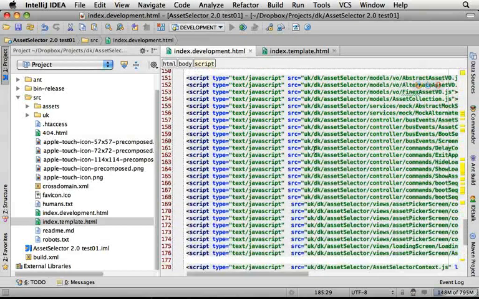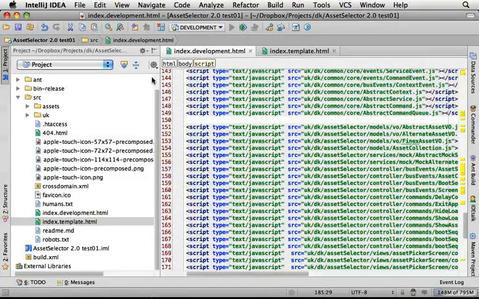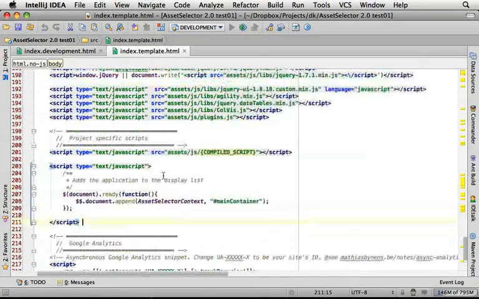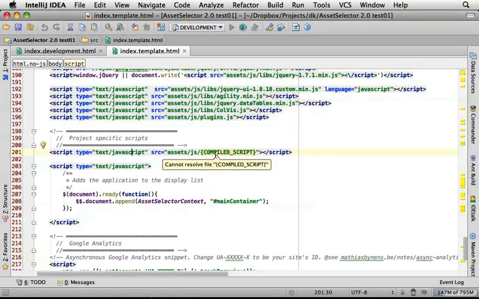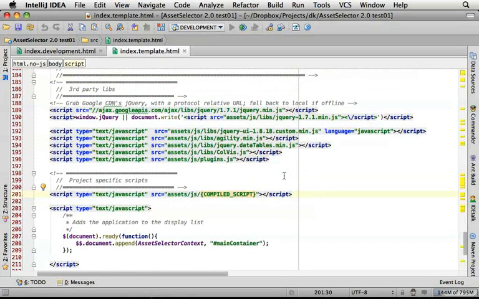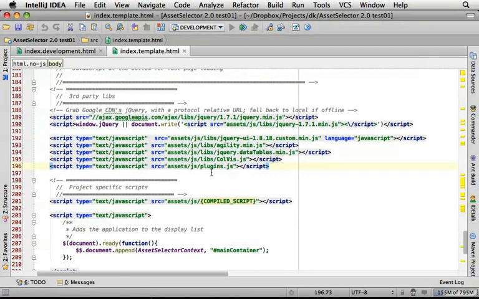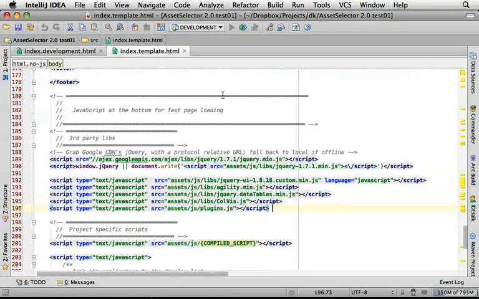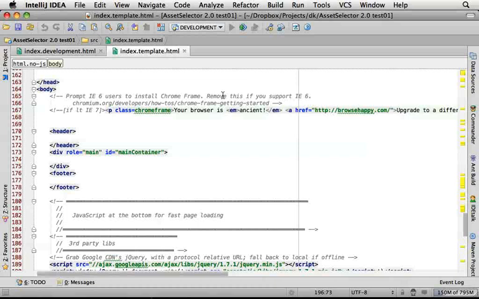But you see here, in the index.development we've got loads and loads of script files, whereas in index.template we've now got one script file, asset.js, and then compiled script, which can't be resolved because that's a placeholder that's going to get replaced. And then finally, remember we're still in the body tag in the index.template. I've got all of the third-party script libraries in here because this is a better place to put your JavaScripts so that your page loads up a bit faster. Then you can have whatever you want in your body.